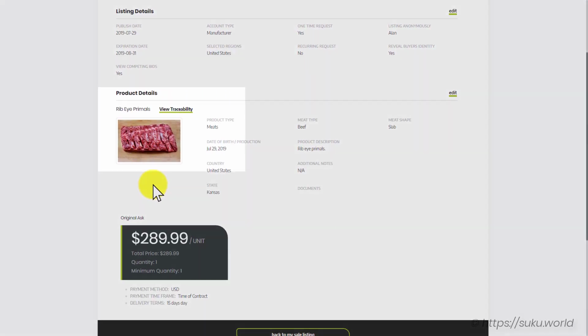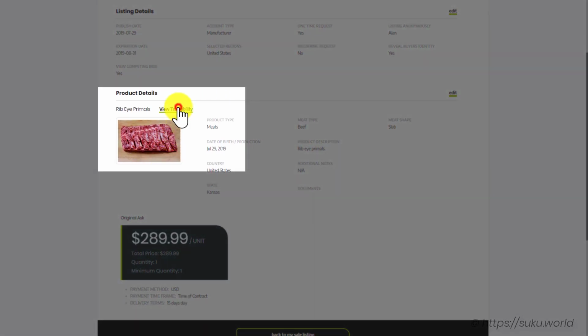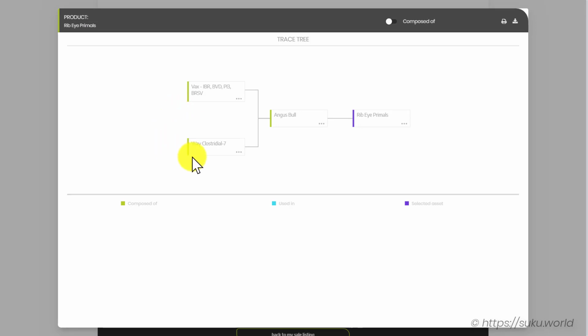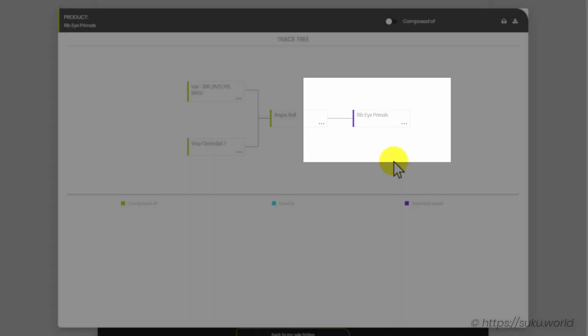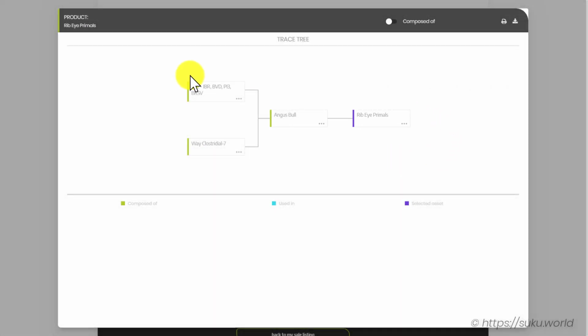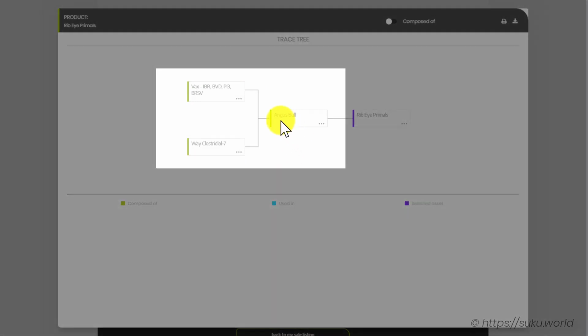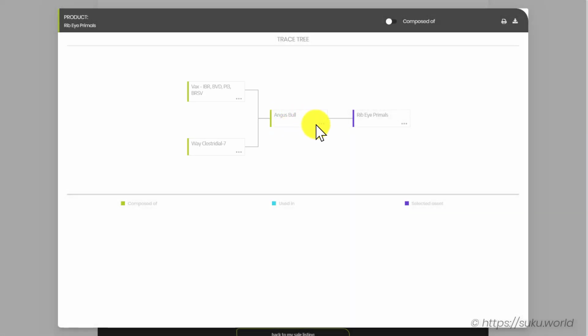And Alan now is going to click on view traceability. And here's where we can see that we have the ribeye primal on the far right and then the Angus bull in the middle here. To the left, you can see that I have two vaccinations that are identified as part of the linkage. These are the two vaccinations that the original seller had indicated were given to this animal.